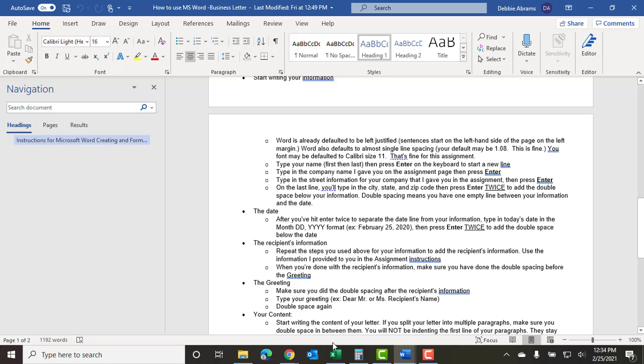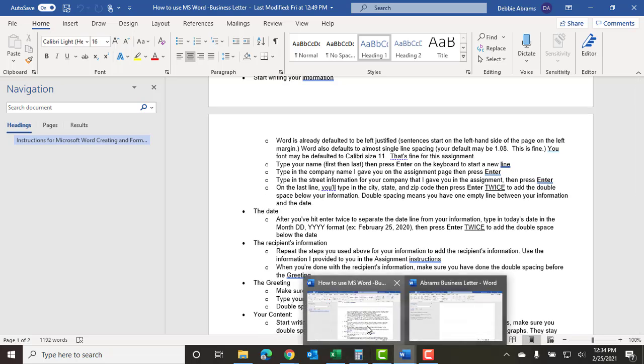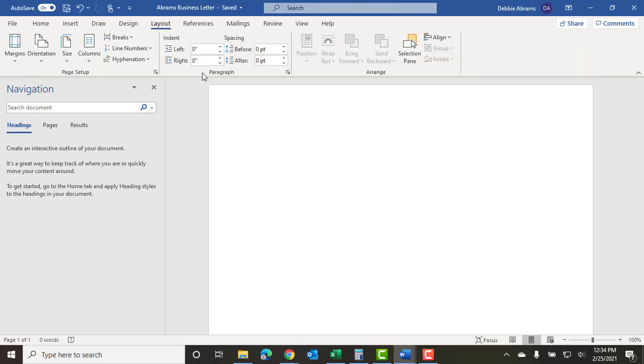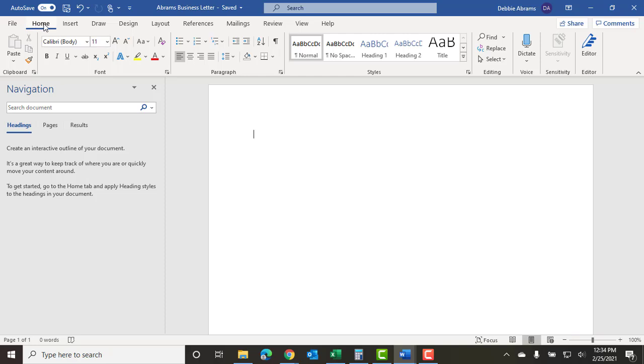So we're already left justified. Let me show you where that is. We're going to go back home. So back on the home tool. This is where you're going to justify your document. This means that everything starts from the left side of your paper. This would center our cursor. You'll use that for things like the resume. We're not doing that in this lesson.